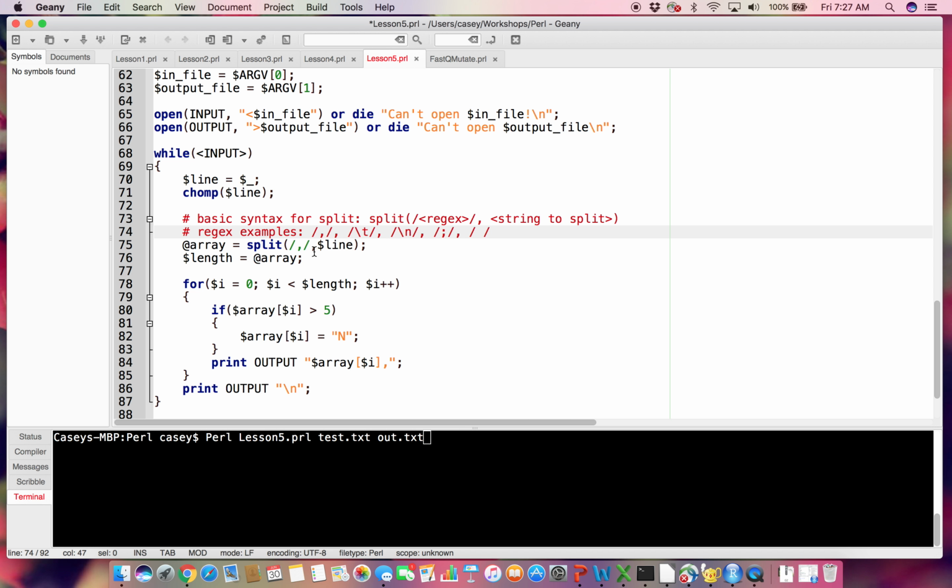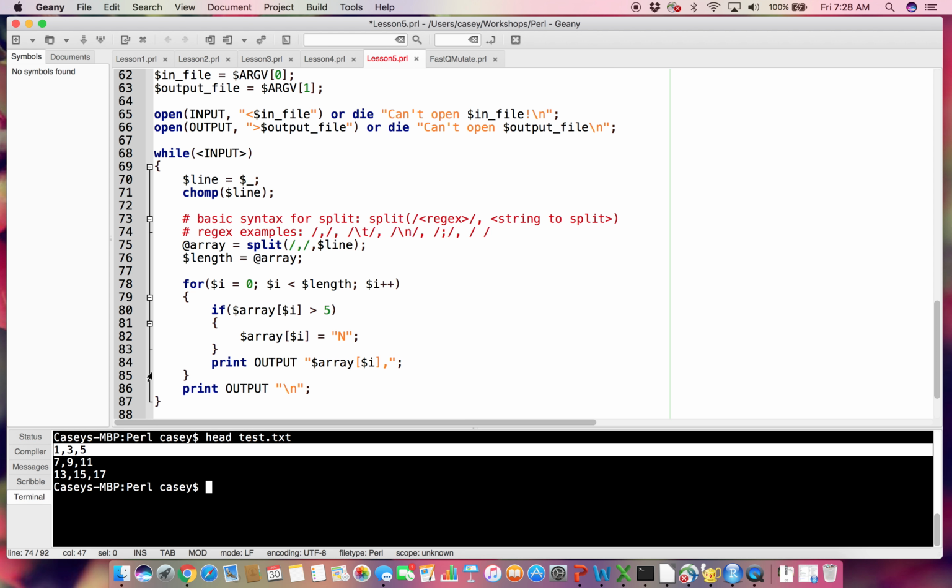So here we're splitting on comma, and we're saving it into an array. So now each element of that array will hold one element of my data. Let's remind ourselves of what our data looks like. The first time it goes through the while loop, it'll have this line. And when it hits the split statement, array element 0 will now equal 1, array element 1 will equal 3, and array element 2 will equal 5. So now you can see how you could iterate through and change just one element.